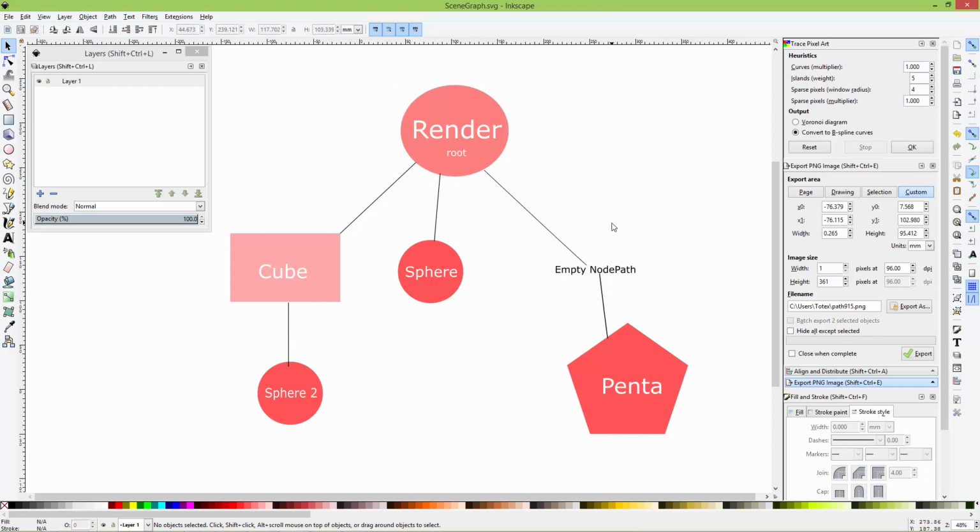Everything that you want to make visible, you have to reparent to the render. These are the children of the render node. In this tree structure, everything is a node. So the render is a node, and a cube is a node, which is the child of the render. This sphere 2 is also a node, and it is a child of the cube, which is a child of the render. Or, the cube is the parent of sphere 2.